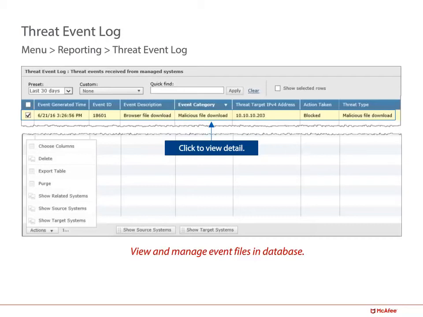So one of the things I want you to think about is that you have some customization you can do in this threat event log. You can create some little filters to look at specific events having to do with the product that you want, or the type of event category, or event description, or what is the action taken. You can actually click on the particular event and look at the detail.